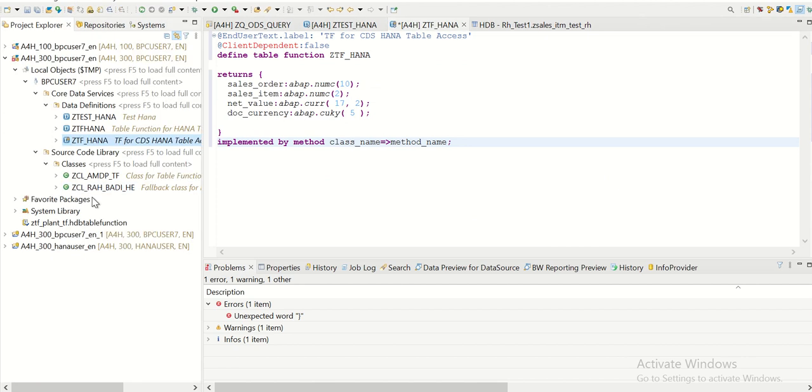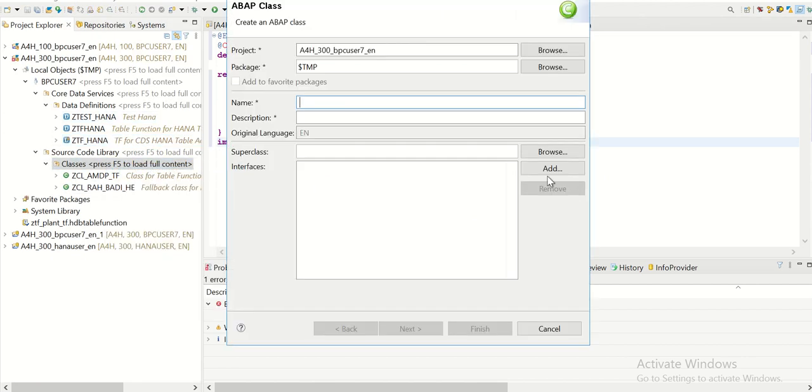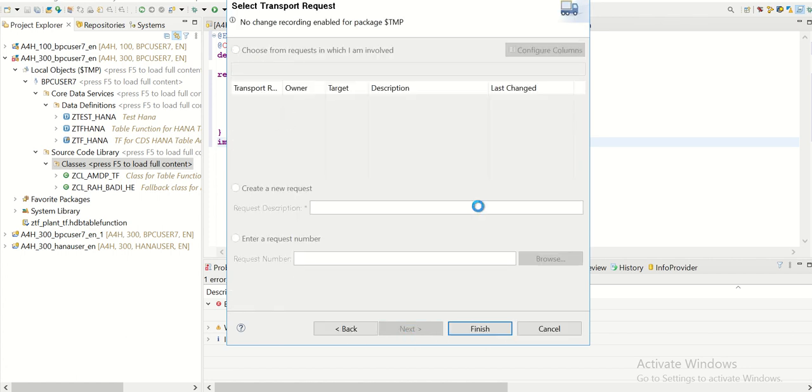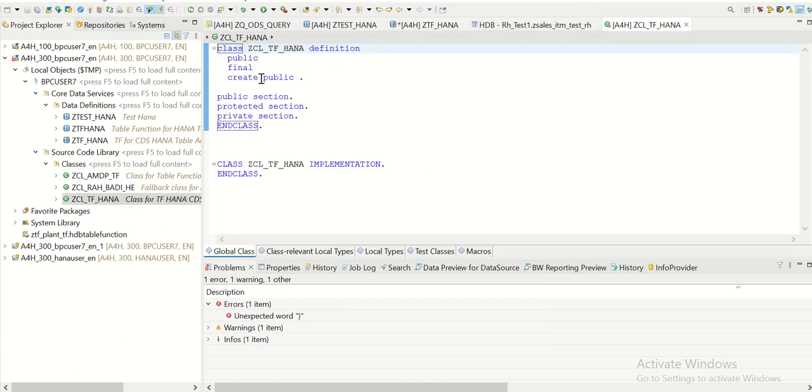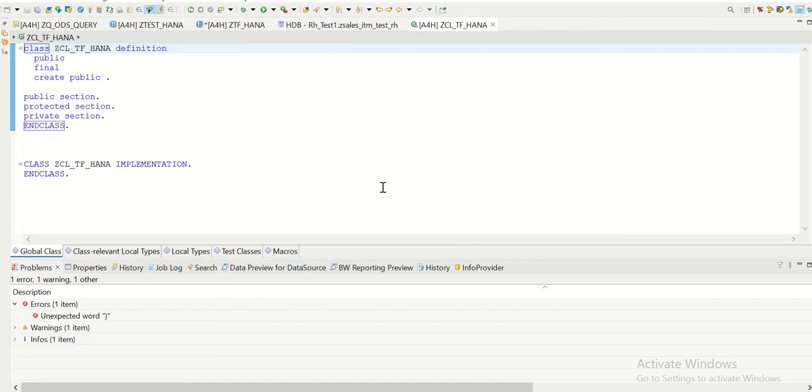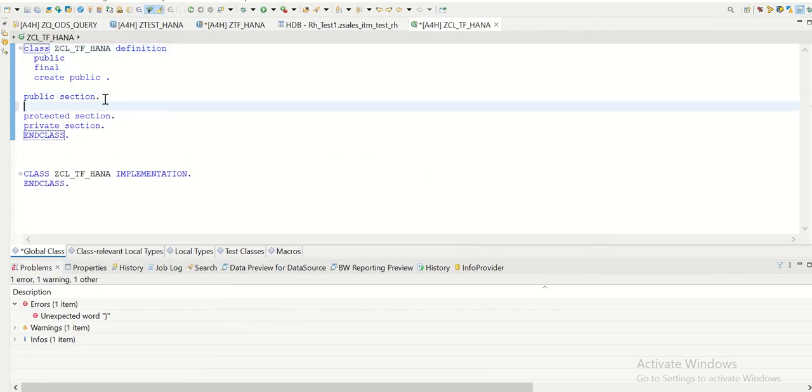So let's create a new ABAP class, which is ZCL TF HANA, and we'll say class for TF, table function, HANA series. Okay, it's fine. Let's finish it. I'll just close this for now. I've got everything we need. Now it's a public section.